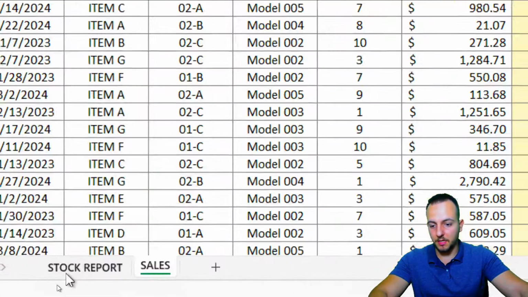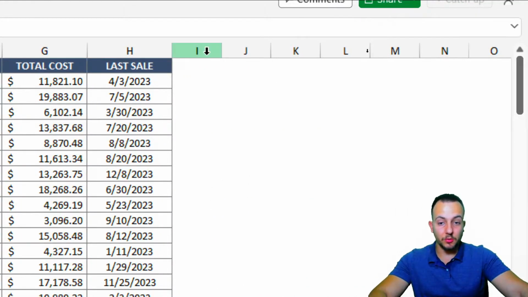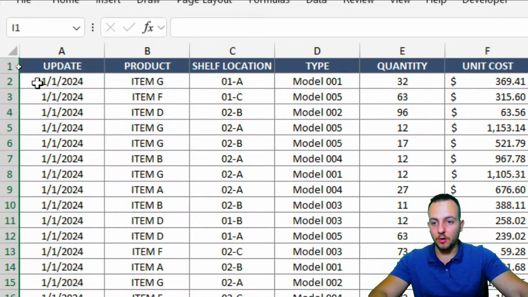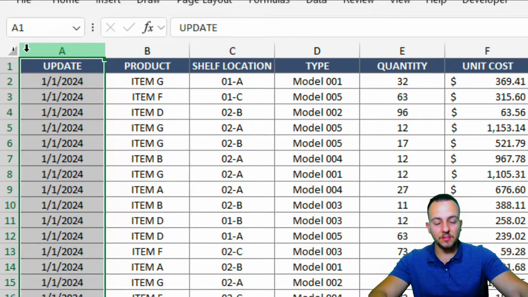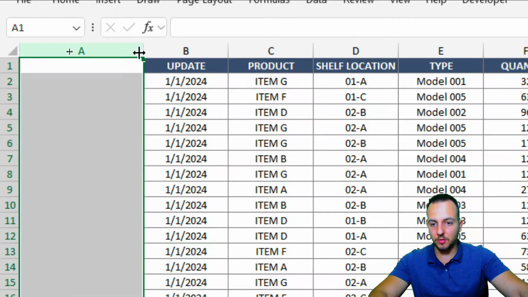So let me come back here to the stock report, and to do it, I'm going to need to use a helper column. Let's call it that way. I can either use some columns to the right or a new column to the left. Let's stick with the second option. So I'm going to click here on the entire column A, right click, insert. I can increase the size of this column a little like this.